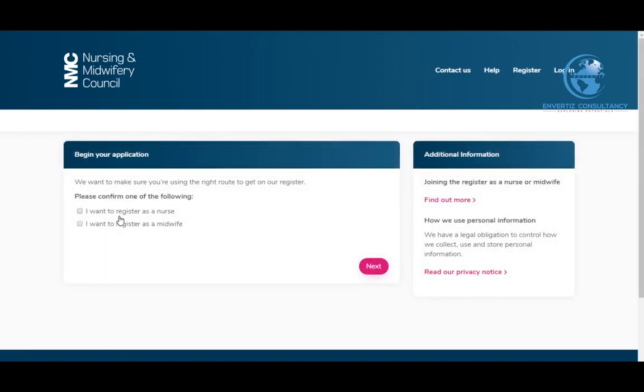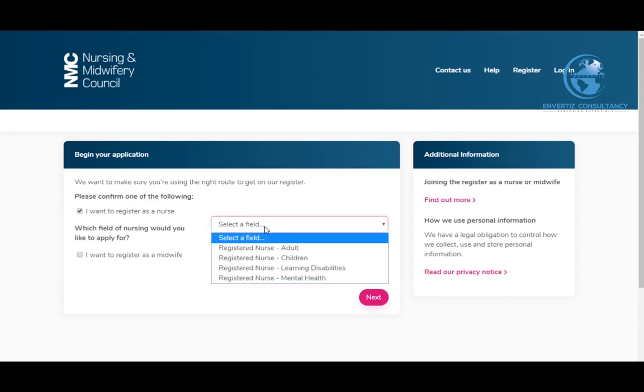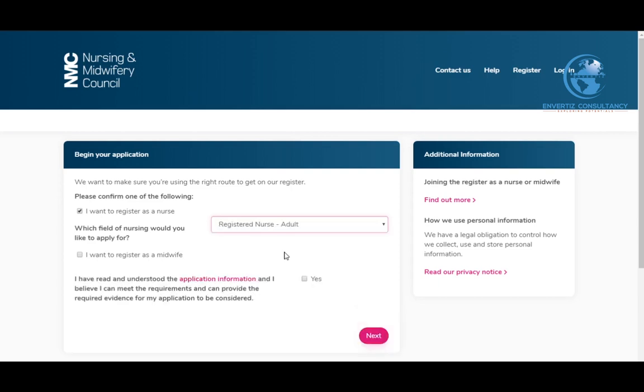Here we have two options: I want to register as a nurse and I want to register as a midwife. If you are trained as a nurse, please choose I want to register as a nurse, and when you click on that, you are asked to provide the field you would like to apply for. So we have four options. If you have done your BSc or GNM in adult nursing, please choose registered nurse adult.